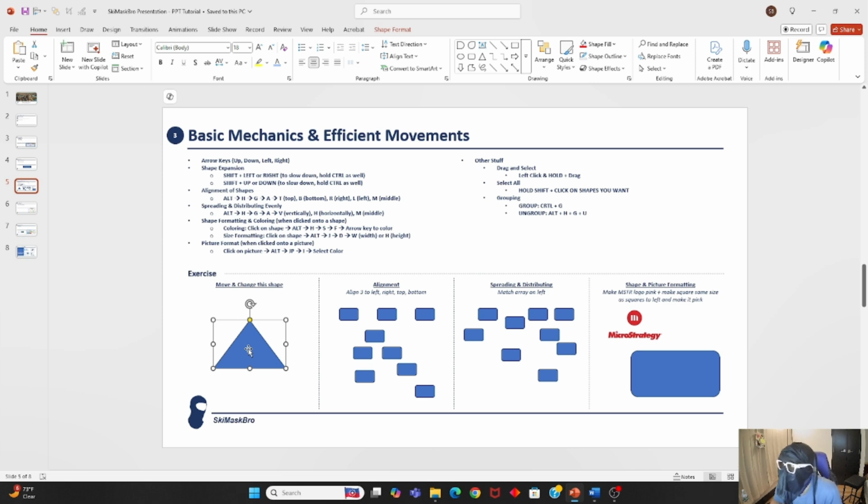I'm struggling to see. So you use Shift left and right, Shift up or down, and you can hold Control to slow down the pace of your movements, right? So like right now, this is a regular Shift. You hold Control, this is a slower Shift. So that's all you need to know here.